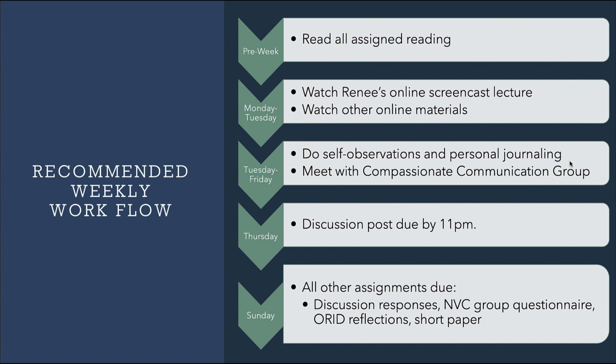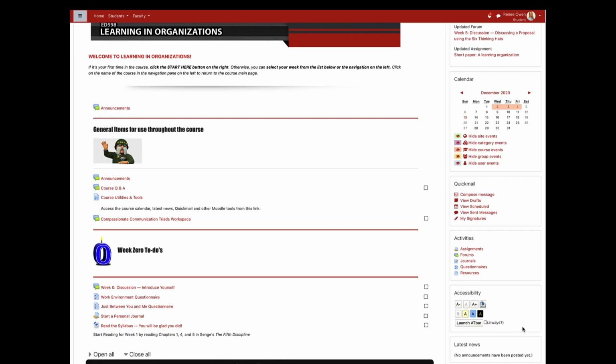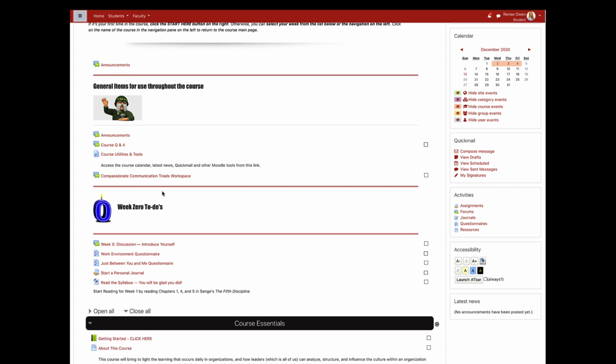So to understand that better, let's take a tour of Moodle. Here we are at our ED 598 Learning and Organizations Moodle page. Welcome. Here's how it's organized. We have this general area. There's our general waving hello, where announcements will be posted. Anytime I make an announcement, it will also come to you as an email.